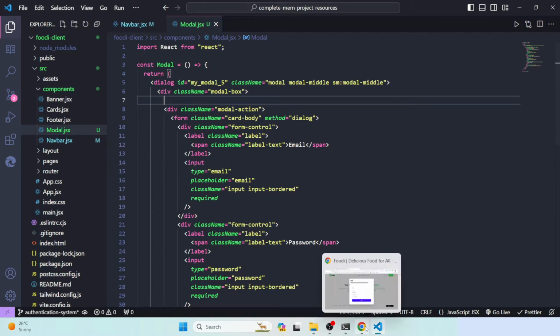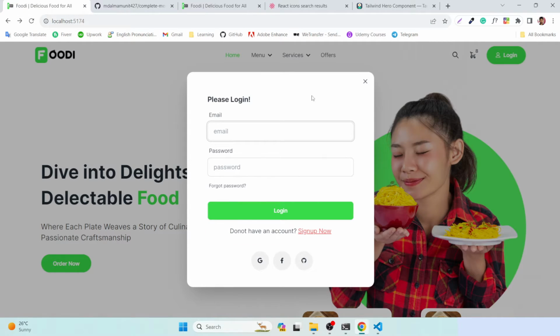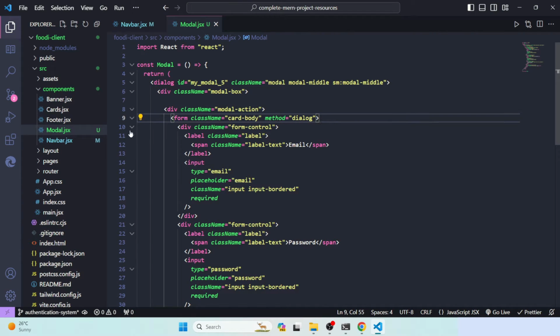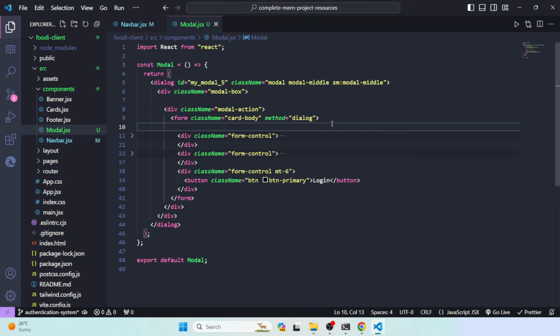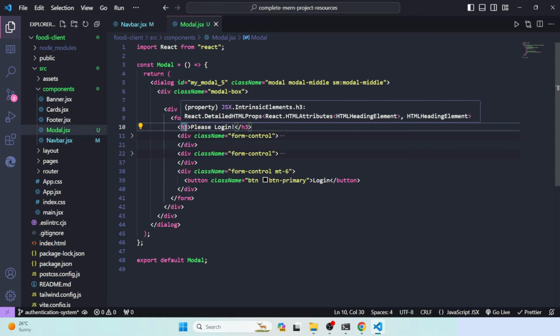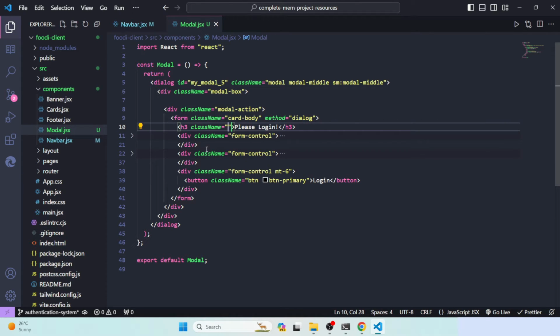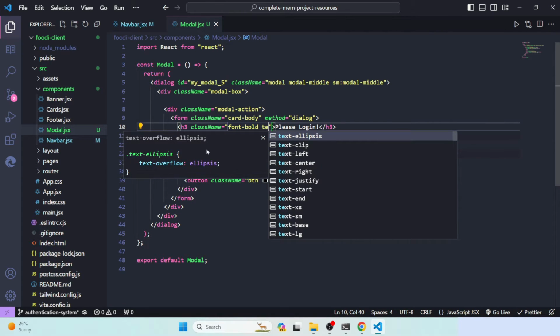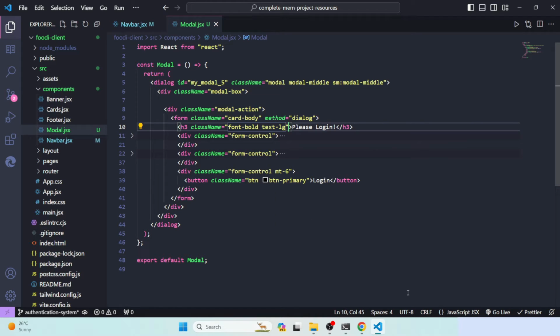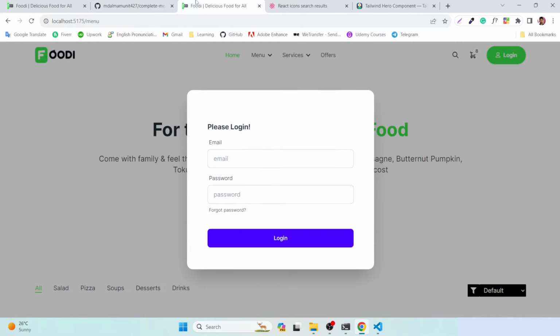Okay, so now let's check here. Okay, we need this text, so we'll copy this text, and after this form actually, so let me close all these stuffs. So after this form, we will have a h3, and then we'll just define please log in, and here we will add a class name that would be like font bold and then text lg.